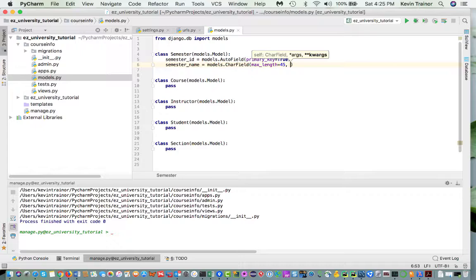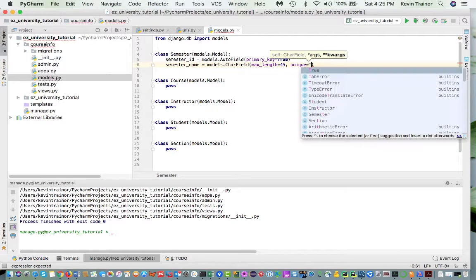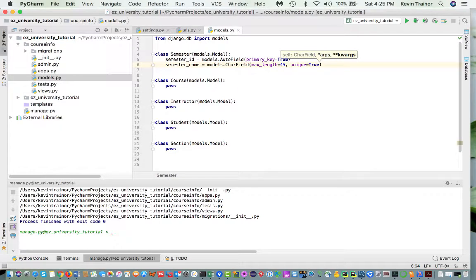And also, because this is a lookup table, we don't want 2 semesters with the same name. So we're going to say it has to be unique. So we're going to say unique equals true. Okay? That's the whole table there.